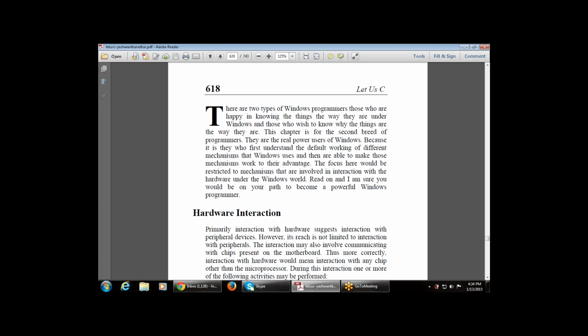The first paragraph says there are two types of Windows programmers. Those who are happy knowing things the way they are under Windows, and those who wish to know why things are the way they are. That is, there are two types of person available. One simply accepts that these are the things, we are fine with them. The other has a curiosity to know why this happens, what is the logic behind it.